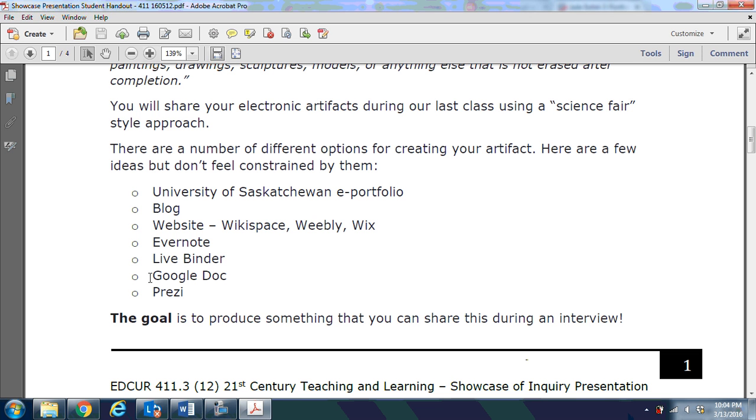Google Docs, Google Drive is also another option for you, Prezi. So really, there's lots of different ways for you to show what you know. It'll be just up to you to find a tool that makes the most sense.